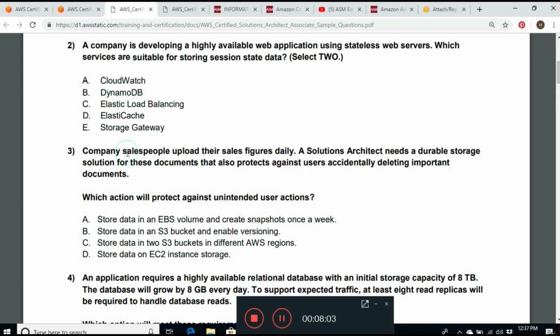A company says people upload their sales figures daily. A solutions architect needs a durable storage solution for these documents that also protects against accidental deletion. What action would protect against unintended user action? So what they're saying is that you want to make sure that if somebody by mistake deletes a file, what do you do? Of course, usually you put this file in a bucket. What do you want to do? That's what they're trying to do.